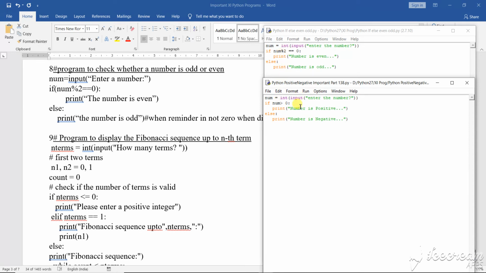What? Num greater than 0. If you do num less than 0, it will just be reversed, isn't it? And if you use elif there, then it will be 0. You can use elif, and else it is a negative number. Just one elif you can use for one more condition to implement that it is 0 or not. Okay, that also you can do.